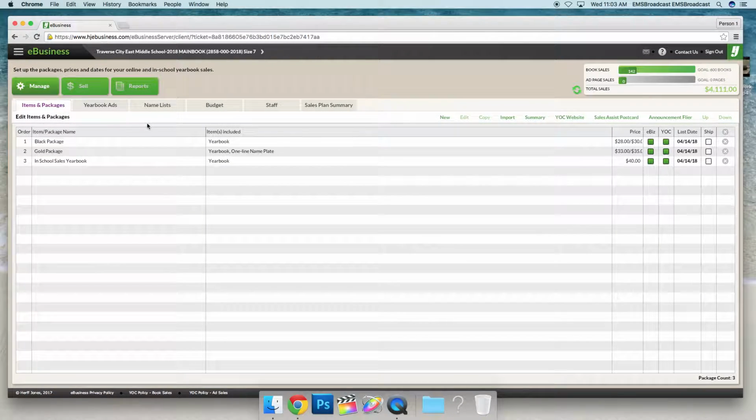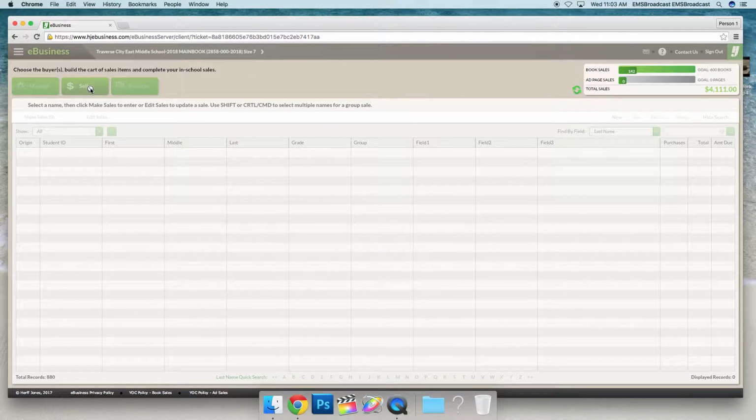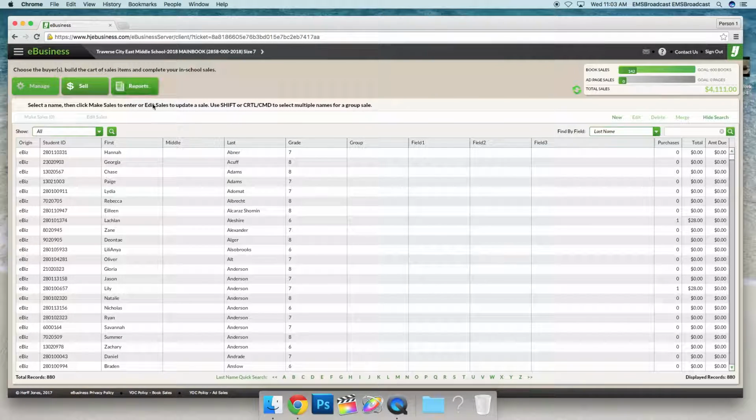All right, when I'm in here, I need to make sure that I'm on the sell tab. And then I have to have my sales slips with me, and I have to find that student's last name. So I'm going to grab a sale here.